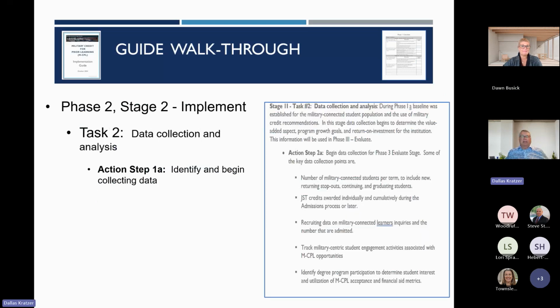All right, data collection. At this stage in the game, you have had some discussion about data collection. The task force initially set some benchmarks on how many military students you have right now, how many credits you are already recognizing from the JST. But now that MCPL coordinator needs to clearly identify additional areas of data collection so that you can begin to prepare for phase three, which is evaluate.